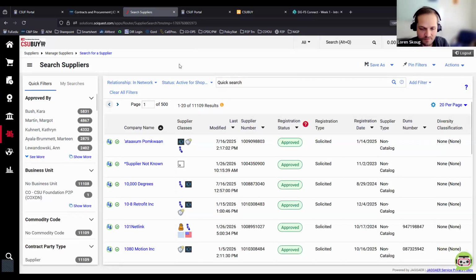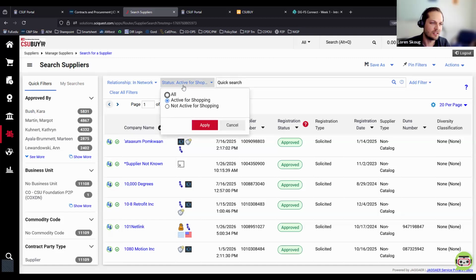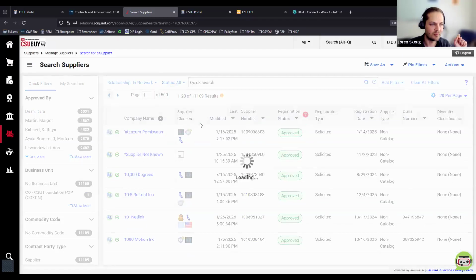So I'm going to go here, search for a supplier. The first thing you want to do when you're going to search for a supplier is come right here where it says status, active for shopping. That means that this is only showing vendors that are completely fully onboarded into the system and are active for shopping that you can put in requisitions for right now. What you're going to do is change this to all and click apply.